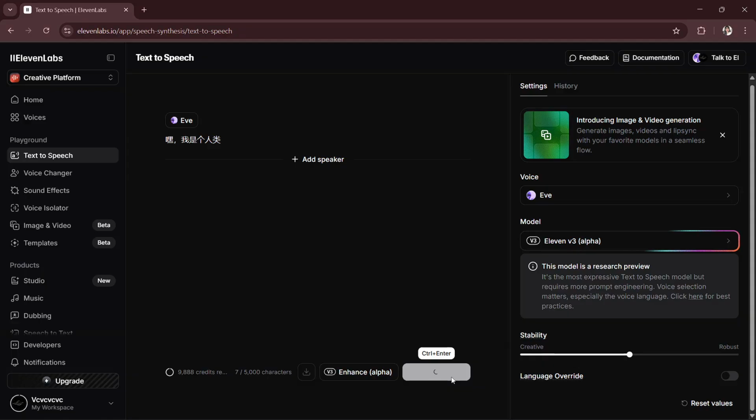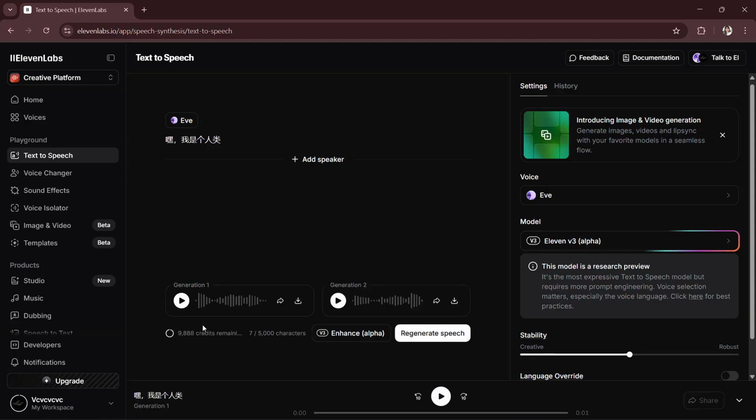Wait for it to load, and then now what... Okay, as you can see, the voice has been generated, and finally, you can just download the generated audio file to your computer by just clicking this download icon right here. And yeah, that's basically just it.